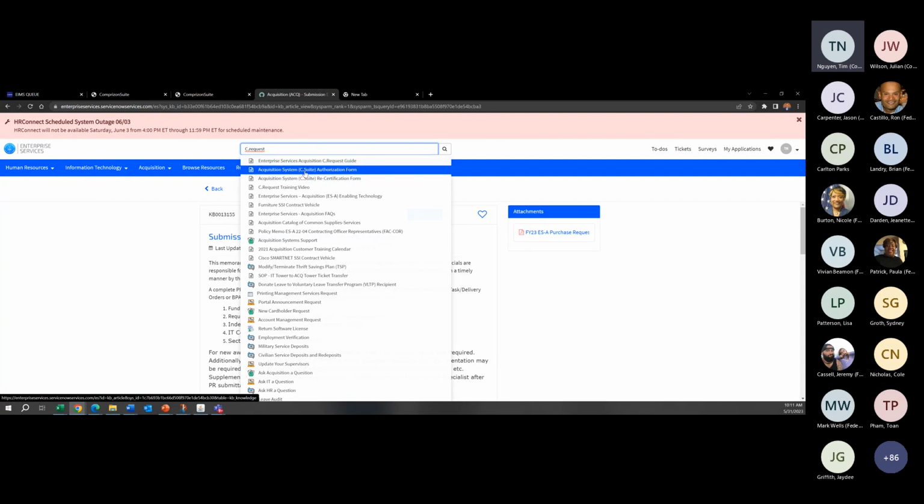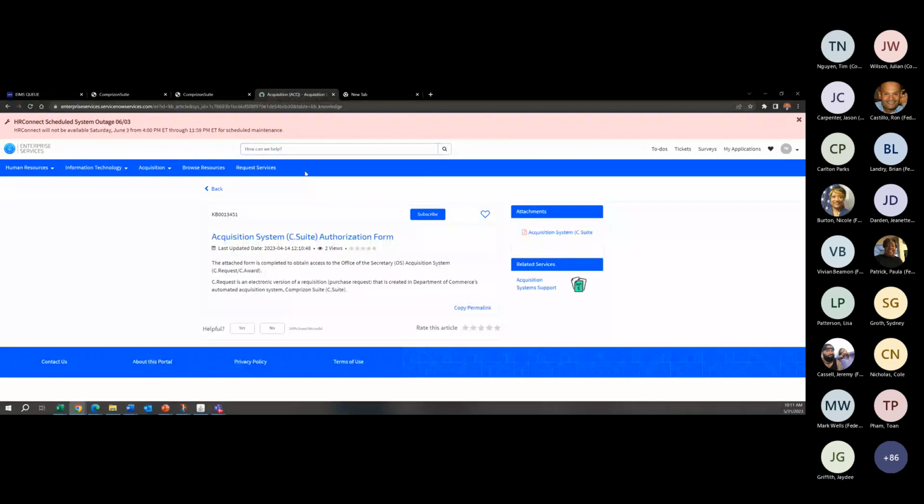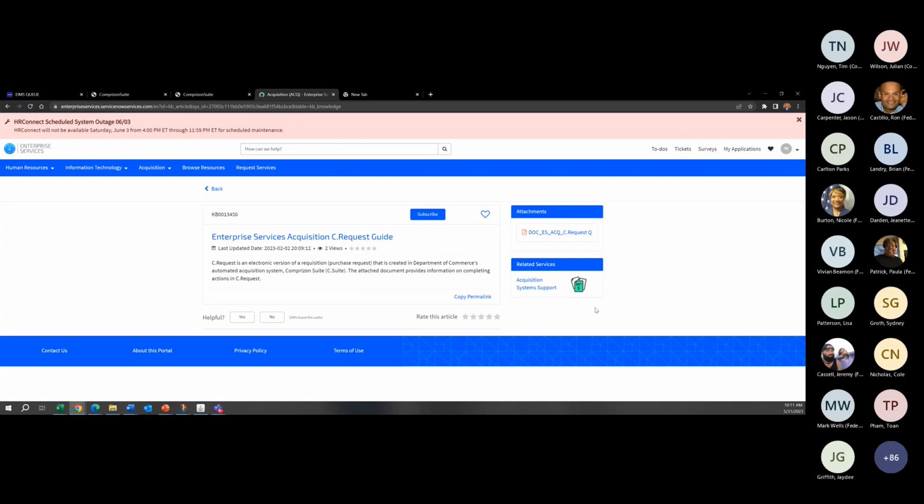But for example, I'll go ahead and click on this, and it will navigate me here. You can download this attachment. Again, it's on the right side. You can also subscribe to this, and you'll be able to see that pop up a little bit easier, as well as the C-Request quick reference guide. It will populate as a PDF. Any questions about the portal?